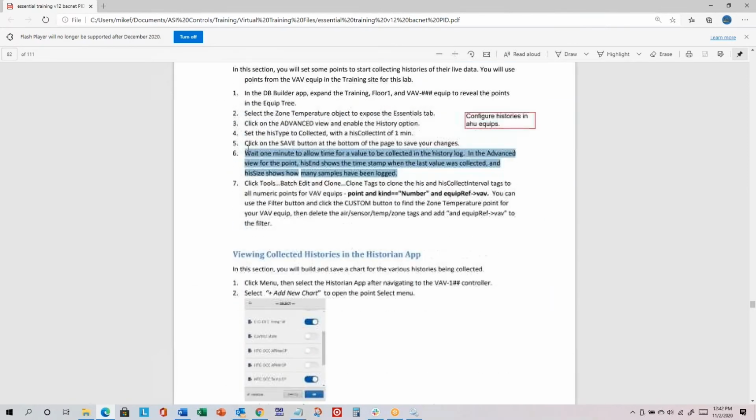And so now step 7, it says click tools, batch edit, and clone tags. And we're going to want to clone the his tag as well as the his collect interval tag to all numeric points. And we're going to do AHUs instead of VAVs since the VAVs have already been done. So in our filter, we're going to say every point that is numeric, and we're going to change the equip ref to say AHU all lowercase instead of VAV.